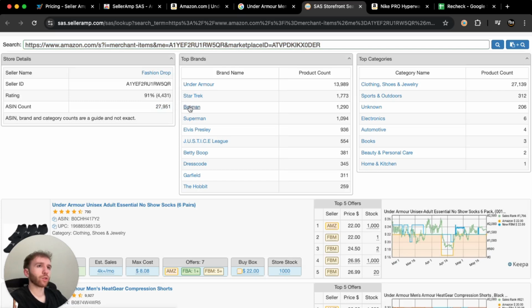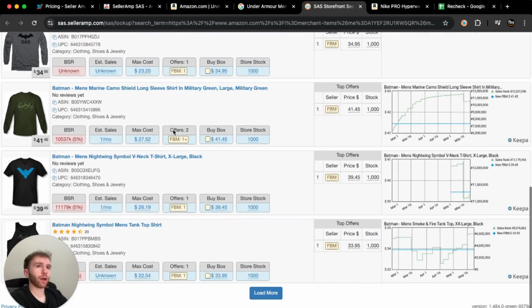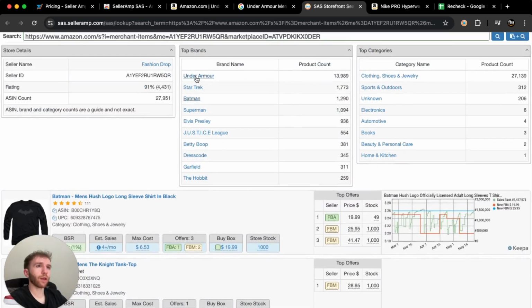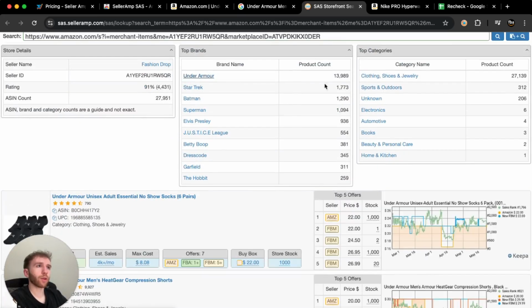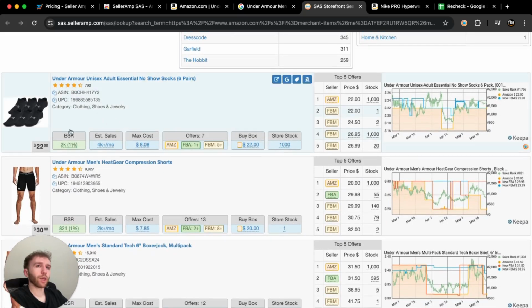If you wanted to sort by brands, you could say, I want to sell only these Batman products, or take a look at them. Click on Batman, and it's going to filter out all of the other products besides the Batman brand here. Then if you wanted to see Under Armour, you do the same thing. And the same thing goes for these categories. If you wanted to see only clothing, shoes, and jewelry, you'd click on this one, sports and outdoors here. Books, automotive, electronics, same thing goes for those. So what we're looking for here is going to be the BSR to make sure that it's a good selling product. The estimated sales per month also confirms that.